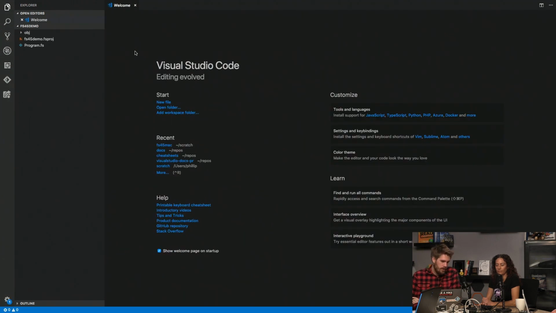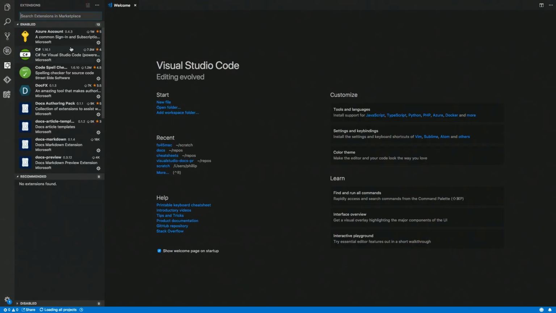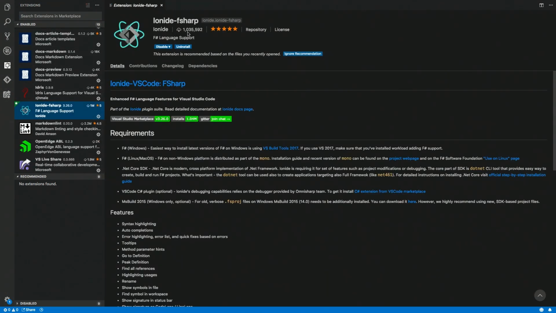In Visual Studio Code here, I've installed a few plugins. Most importantly, I've installed the Ionide F# plugin. You can see it has over 1 million downloads. This is actually a 100% community thing, but I've been saying it's the official F# plugin for Visual Studio Code. The F# community has basically been building this out, and it is updated like crazy all the time. I definitely recommend using it.